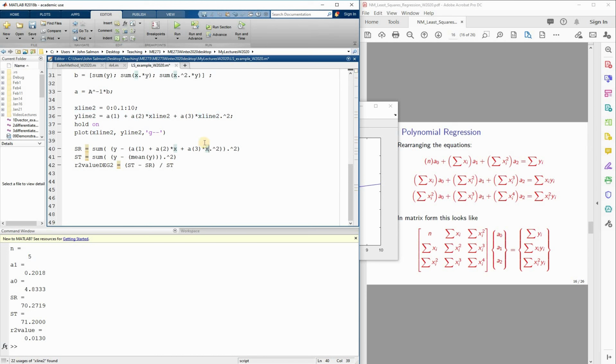Okay, and now SR, I'm going to call it degree 2. Okay, it's going to give the sum of squares of the residuals for the second order polynomial. Okay, using the difference between the model and the data at those data points, all squared and all summed. Okay. Same sort of thing right here.